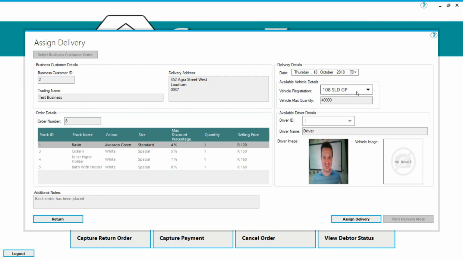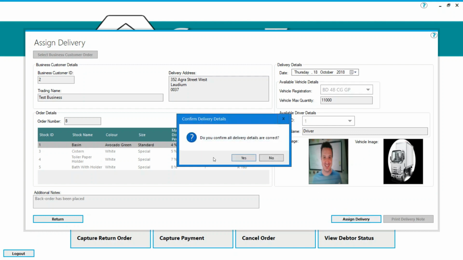We can now choose a suitable vehicle as well as a driver. We can select this vehicle and this driver for this order. Simply click Assign Delivery to finalize. The system will ask if you would like to confirm the delivery details, and we will say yes. The system will notify us on the successful assigning of a delivery.